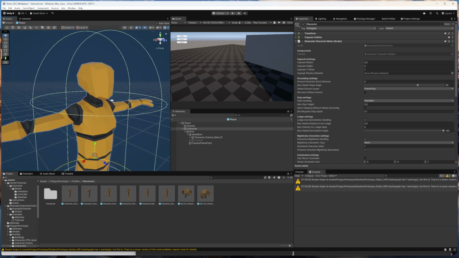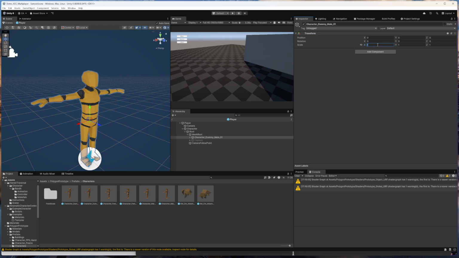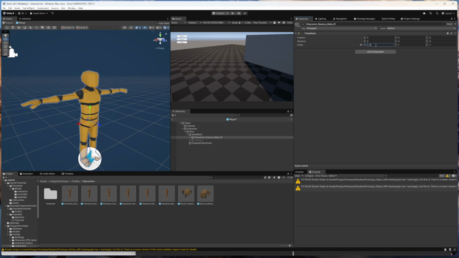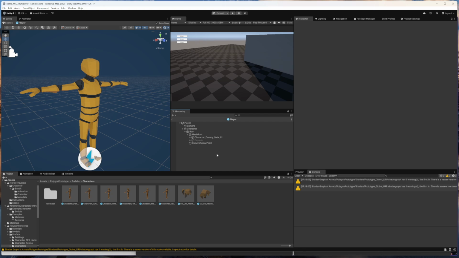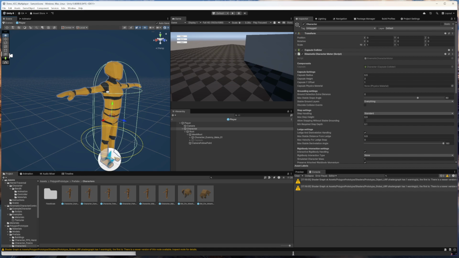So we need to adjust the size of our mesh. So for this, the transform that I found works for me is 1.12, 1.12, 1.12, and you should notice that now it fits perfectly inside the capsule. Do not, and I repeat, do not adjust the capsule collider. You need to adjust the mesh. If you adjust the capsule collider, you will break the Kinematic Character Controller.